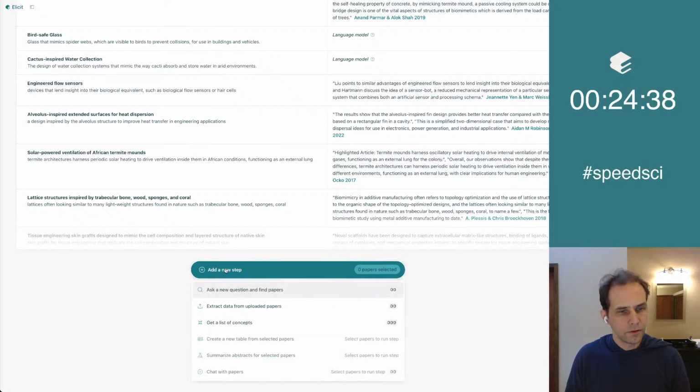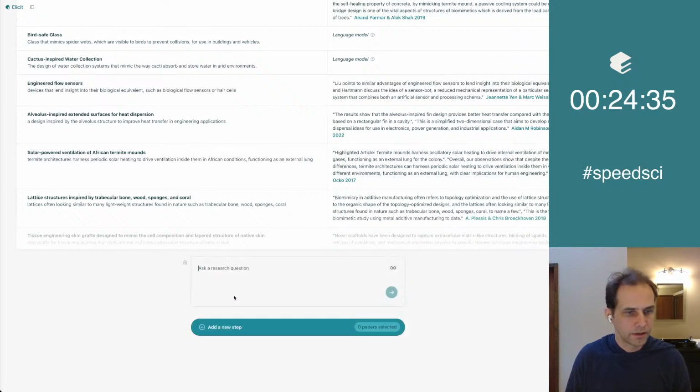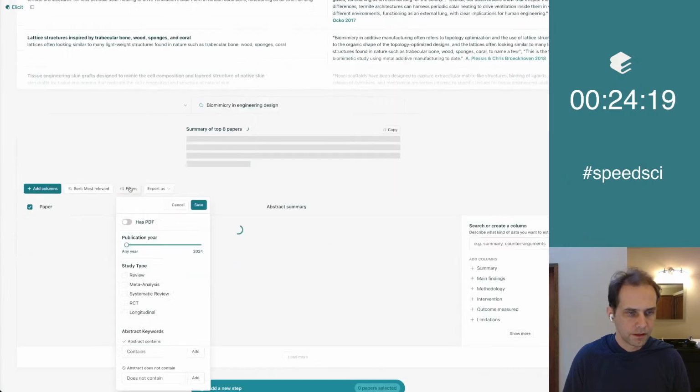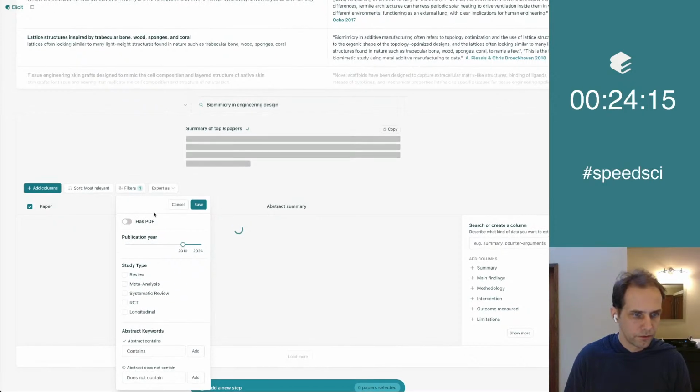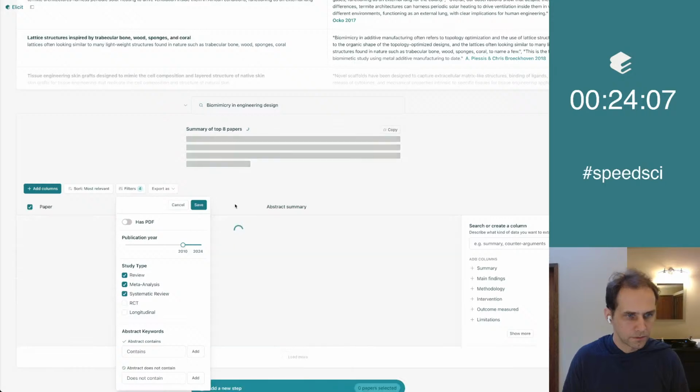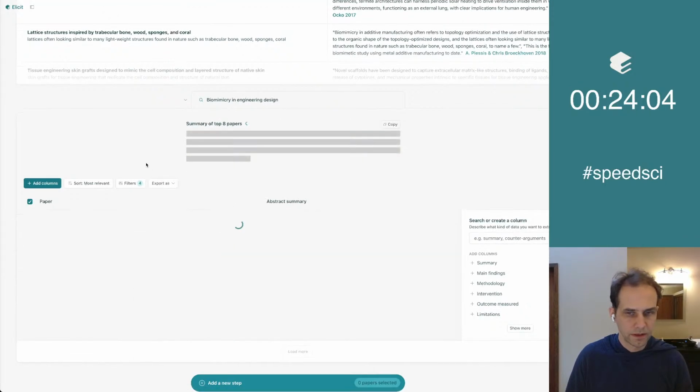Now I'd like to see if there is a review article on this particular question that helps structure this a bit. So I'll once again say biomimicry in engineering design. But this time I will run a paper search and I will filter for a reasonably recent review article on this topic, and we'll see what we find.